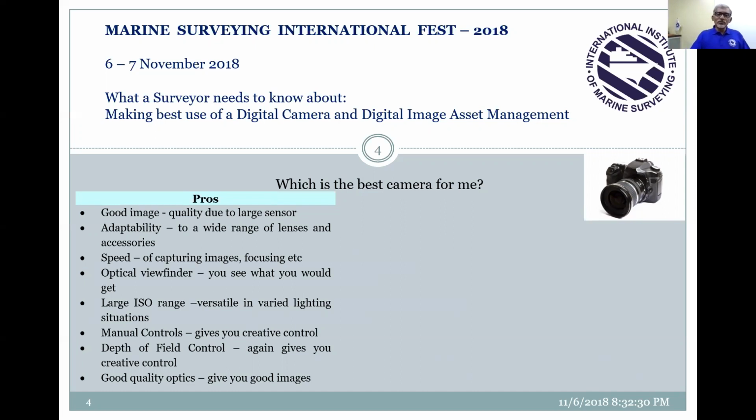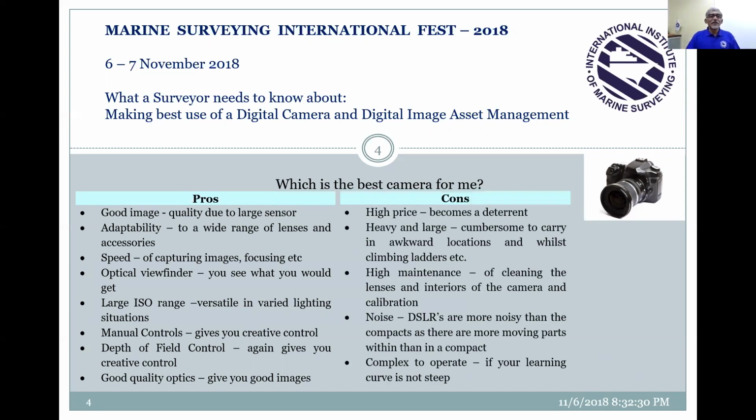With all these goods, there certainly are some cons. It is very high priced. A good digital SLR camera is really costly. Just the body itself starts from about $700 to $800 for a decent body, so it's costly. And add to that the cost of good lenses, so that becomes quite a big amount.